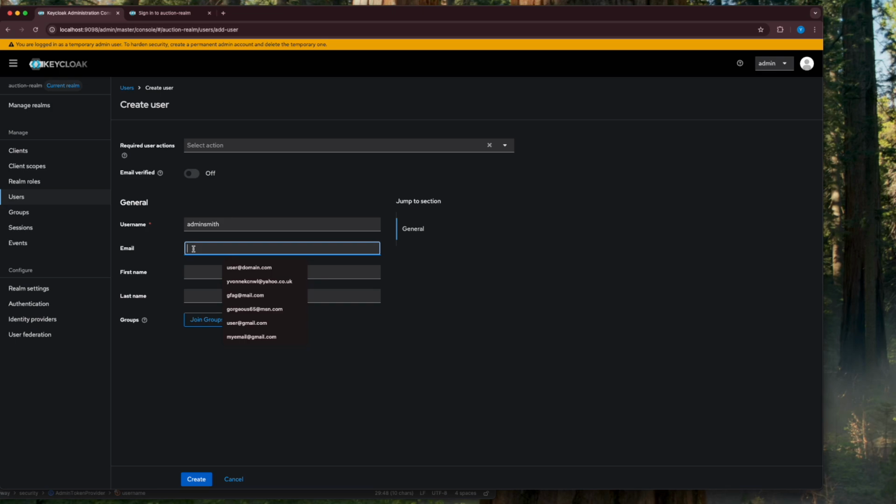Let me give it adminsmith at gmail.com. First name admin, surname Smith. Nothing else, that's it. I haven't created a group yet. Groups where the user has a membership: leave the group, because we haven't created the groups here.